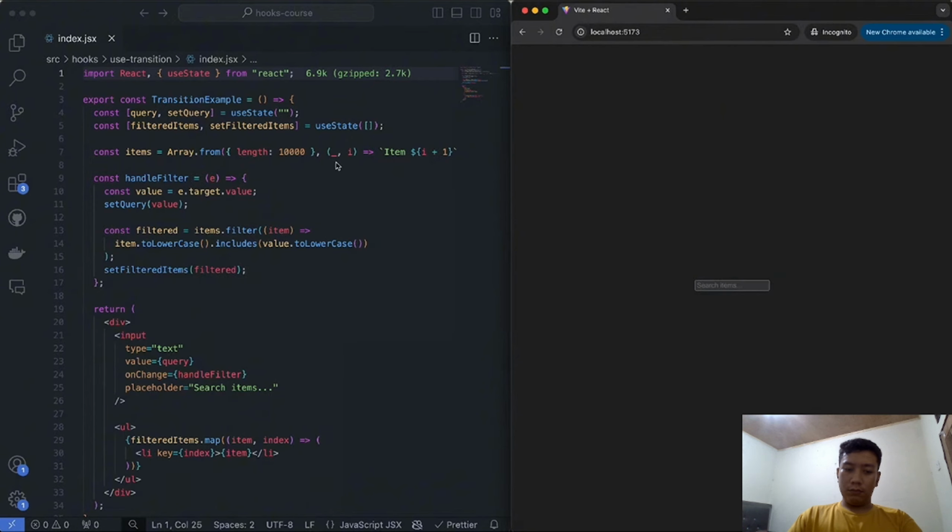So the thing is, whenever it's loading a calculation, you want to show the user some sort of immediate update to notify them that something is happening. For example, showing a loading spinner whilst you do the calculations. So you're basically prioritizing an update to your UI, which is the loading spinner, while putting the update of showing the new filtered items in the background. Now, how you do that is with the useTransition hook.